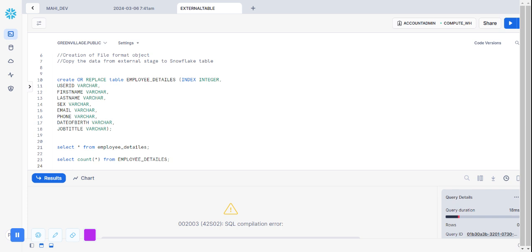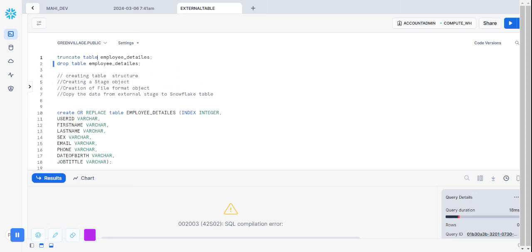Today we are discussing how to load multiple files from an AWS S3 bucket to a target Snowflake. First we need to create some objects: creating a table in the Snowflake warehouse, creating the staging object, and creating the file format. After that we use the copy command. We are loading the files from the external stage to Snowflake tables.